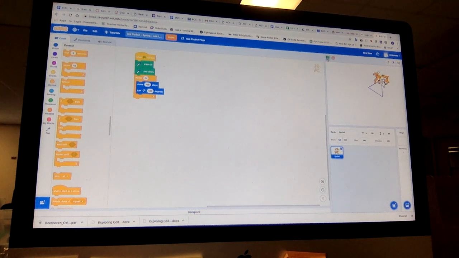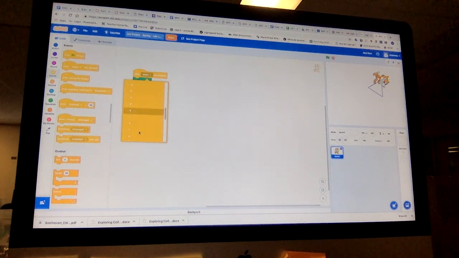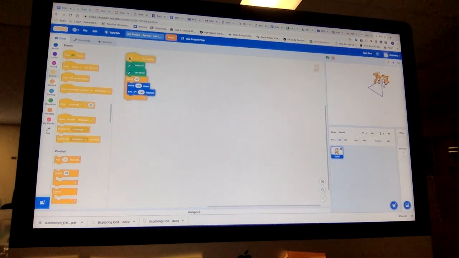But we want to make a hexagon, a pentagon, and a 5-pointed star. So instead of when this flag is clicked, I don't want to do that. I want to go over here to my events, and I'm going to take this when space is clicked over, and I'm going to do this as a T for triangle, so that when I press the T on my keyboard, he draws a triangle.